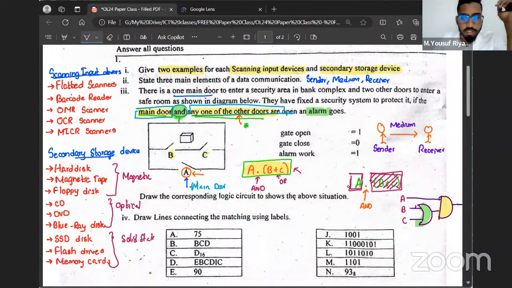I forgot to give you all the marks. For the first question, they're asking for two examples of input scanning devices and two examples of secondary storage devices. For each example, give half a mark, so half a mark for each example, total 4. I'll explain that in a while. The second question asks about three elements of data communication. You can give the marks as: sender half a mark, receiver half a mark, medium 1 mark.